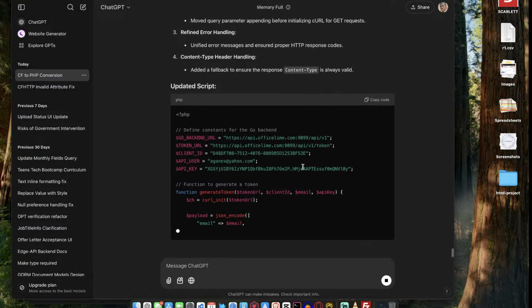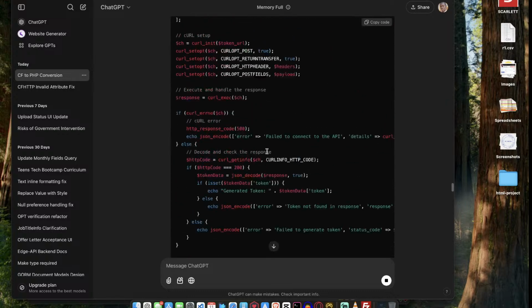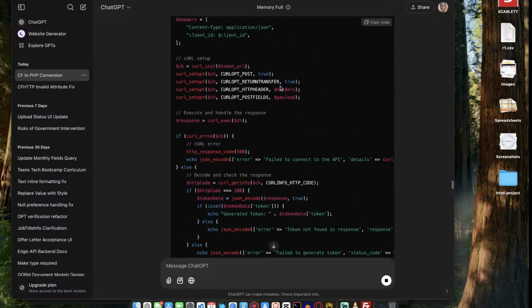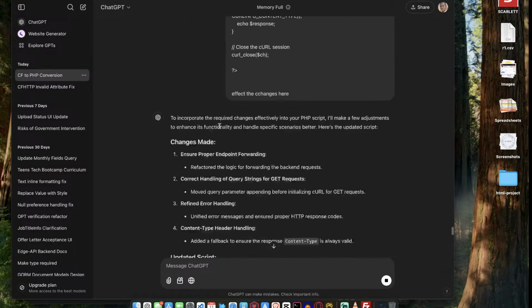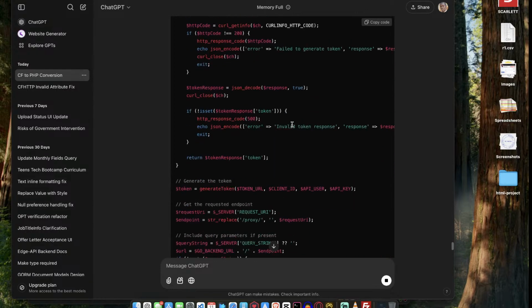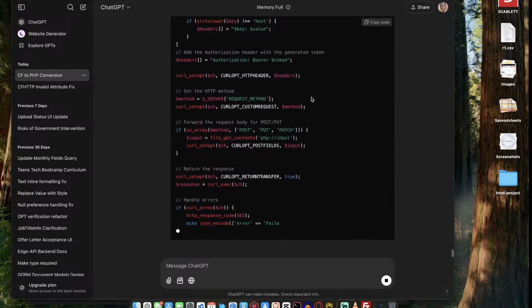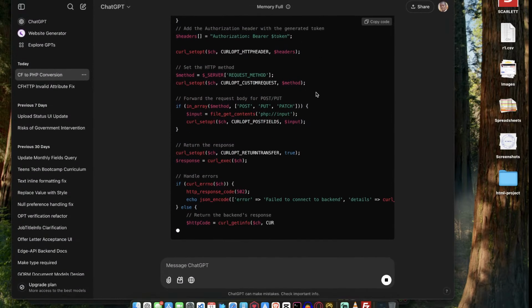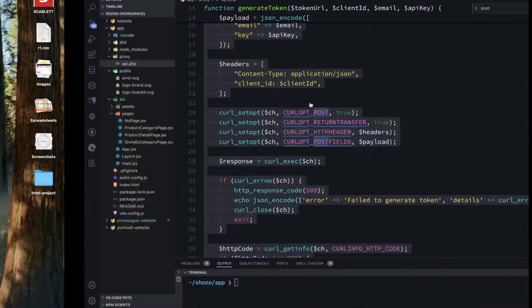It's still making the same changes. I'm not seeing any difference from what it did so far. Okay, let me give it a try again.